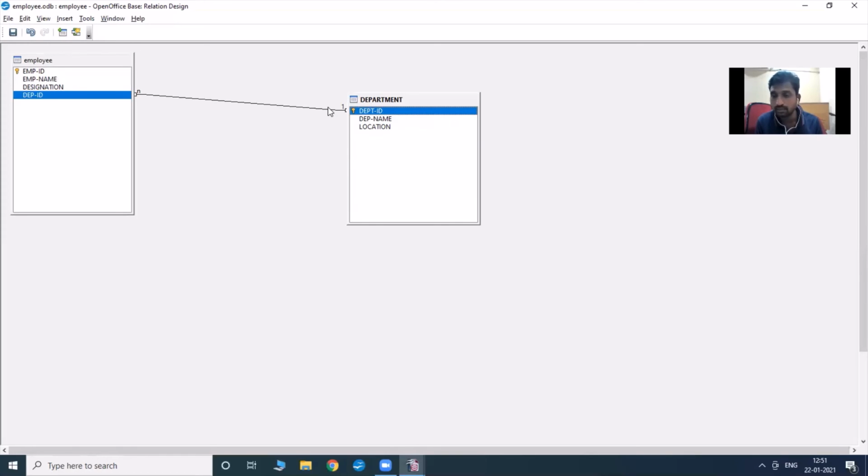In the next class, we are going to learn how to write the queries, how to insert the data, how to delete the data, and how to retrieve the data from the two tables. Today we created the relations. Next, how to get the data from the two tables, that we are going to learn. Thank you.